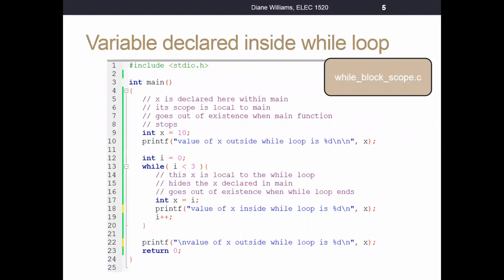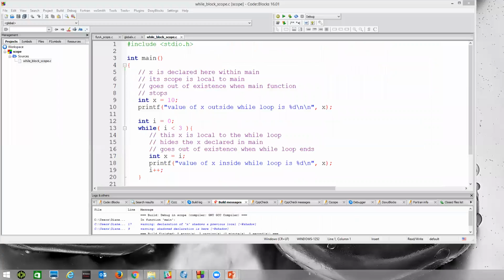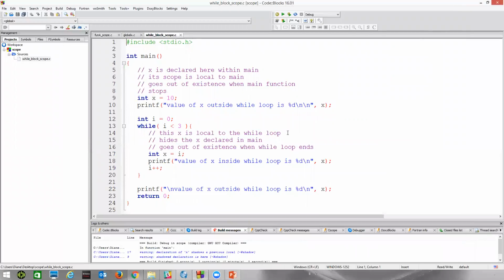Right. So we're going to take a look now at this example program called while block scope. So I'm just actually going to escape out of here. Let's pop up Code::Blocks with the same program in here. All right. So I've got some comments here. I'm declaring X right here within main, right? We've done that before. We declare the variable and I'm also initializing it, right?